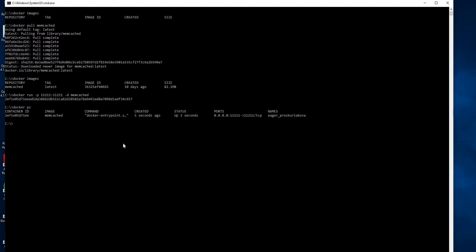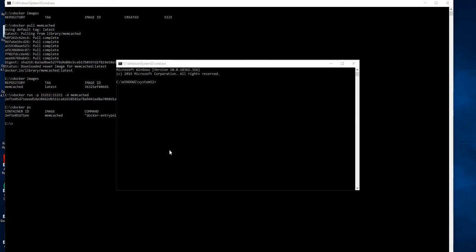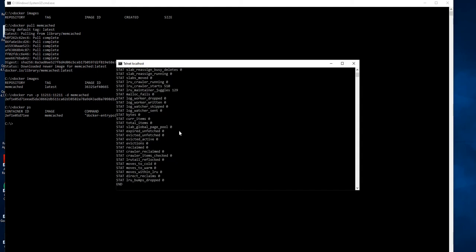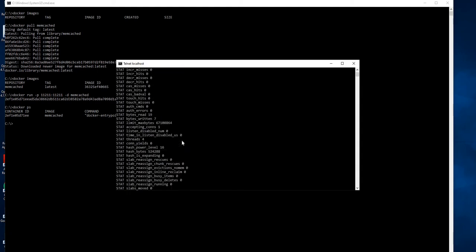I can do telnet just to see if it installed properly. And as you can see, I could telnet into the container, so it's installed, and I can run the command stats. And it is showing the stats of the Memcached.